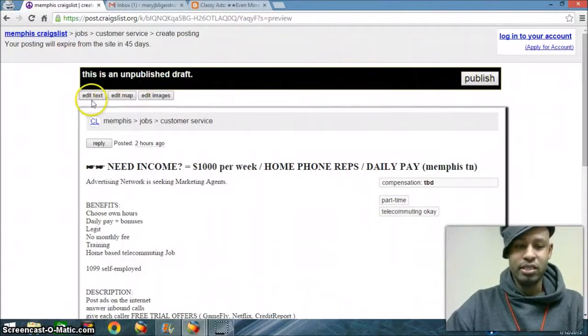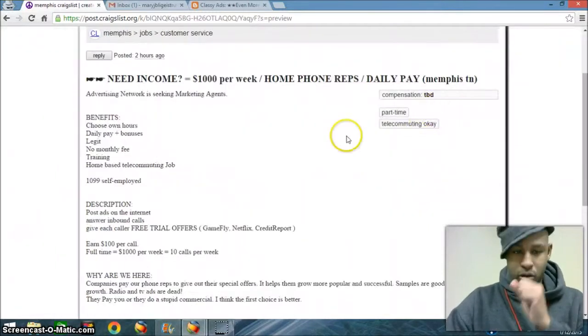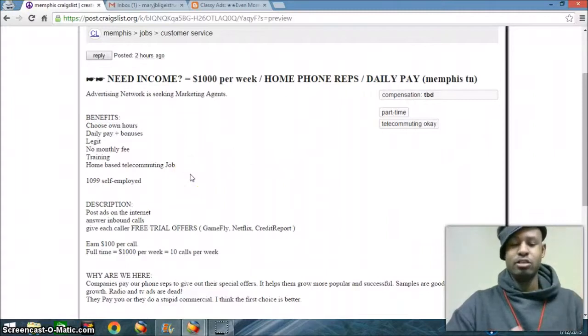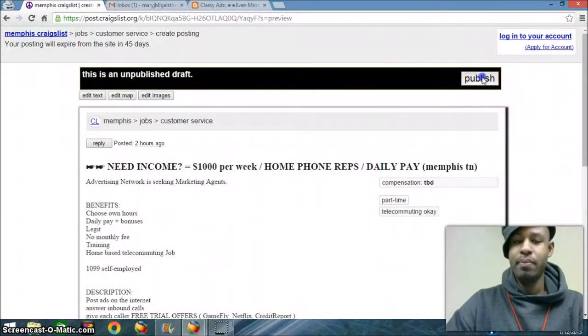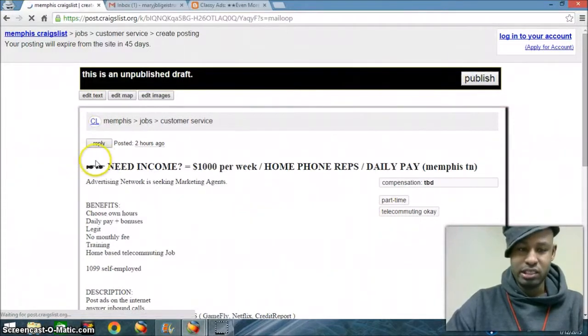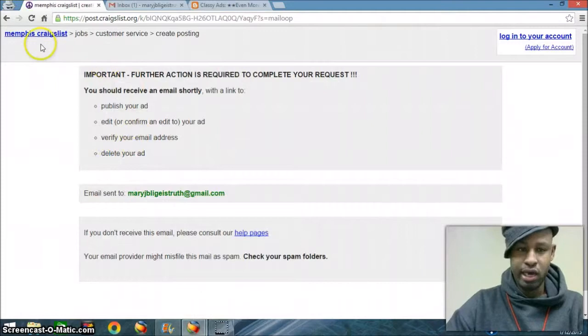Now, if you need to go back and change something, hit edit text, edit images or map, whatever. You can hit edit text to change anything. Make sure there's enough spaces and gaps between your ads so it looks good to the human eye. Then you're going to hit publish, okay? And as you can see, the symbol looks like that, okay?